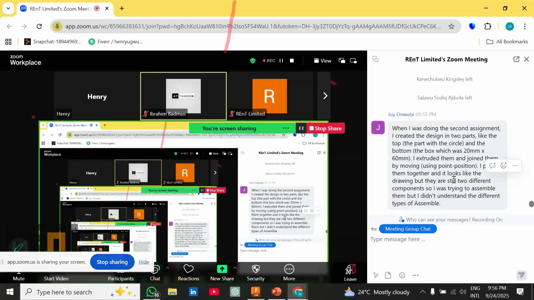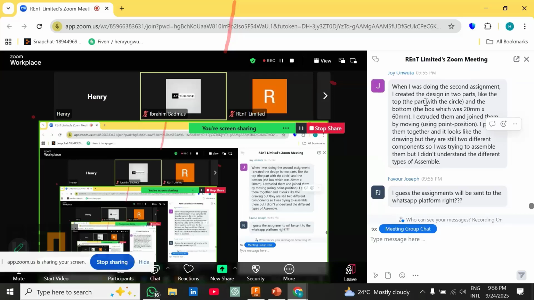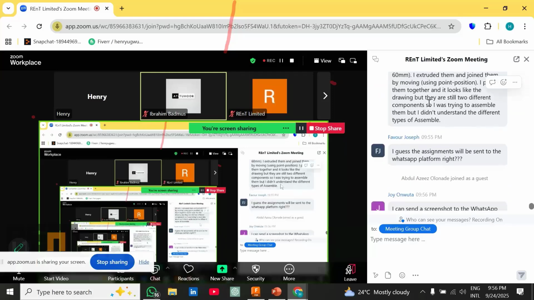Then Joy said, when I was doing the second assignment, I created the design in two parts, the part with the circle and the bottom. I extruded them and joined them by moving. I put them together and it looks like the drawing, but they are still two different components. So I was trying to assemble them, but I didn't understand the types of assembly.